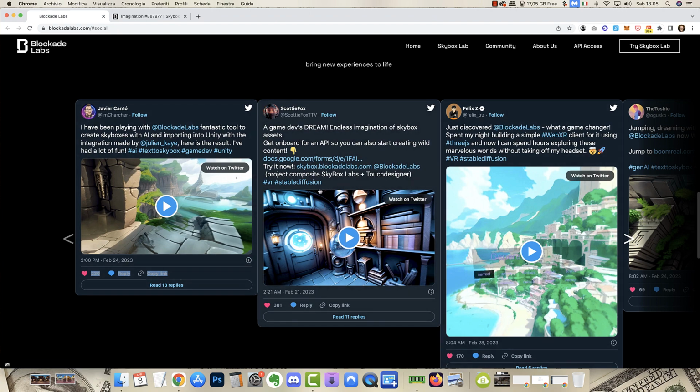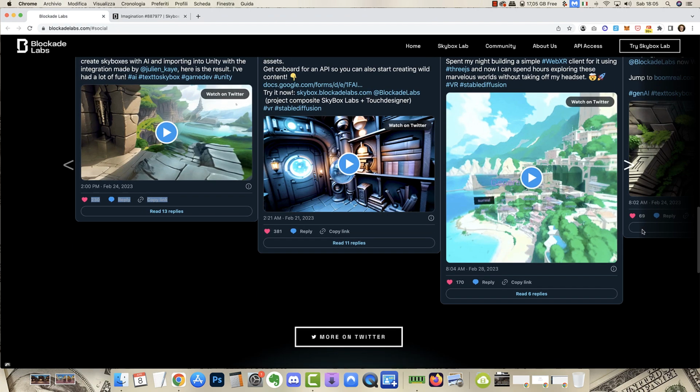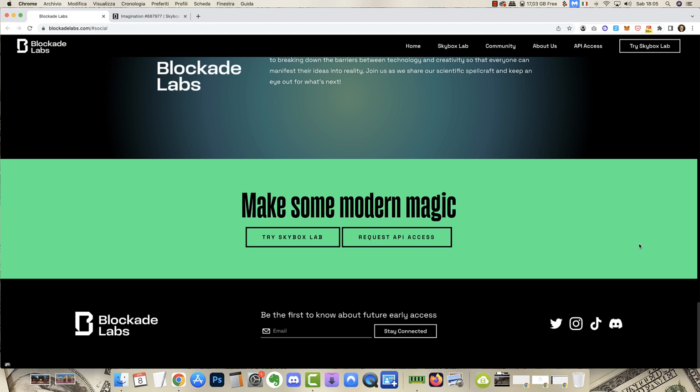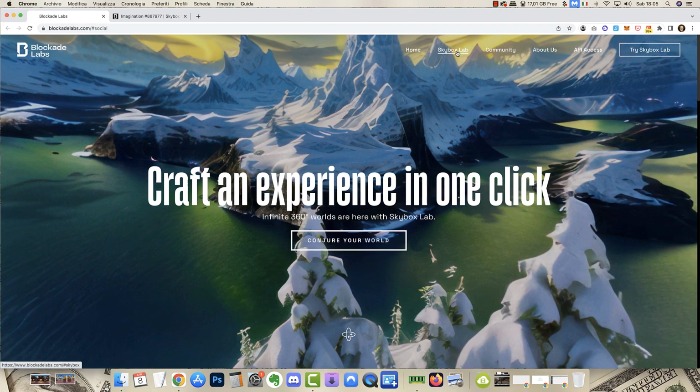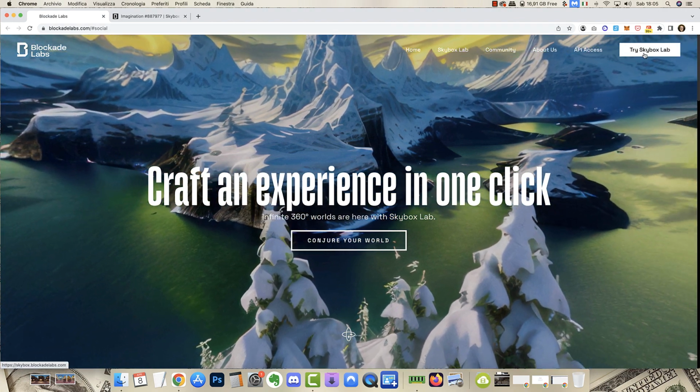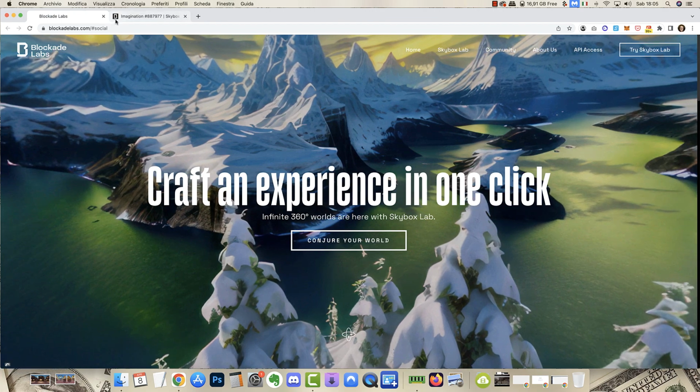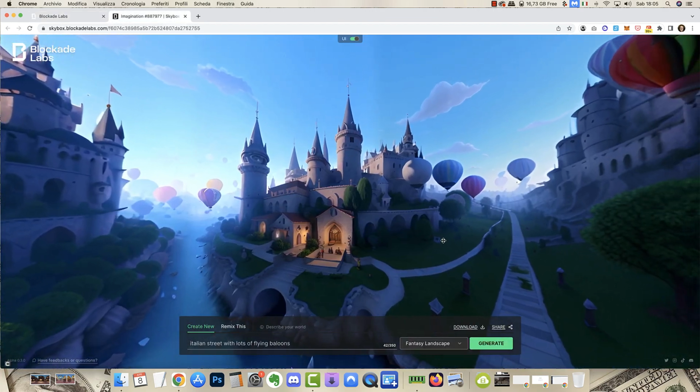Here you can see something new. You can go through those posts, and this is something crazy. So you can click on try Skybox Lab or click it up here in the main menu or even the button here. You will be brought to this page.